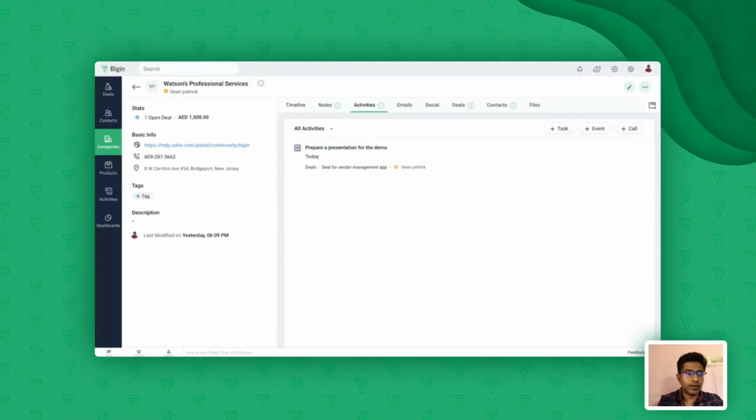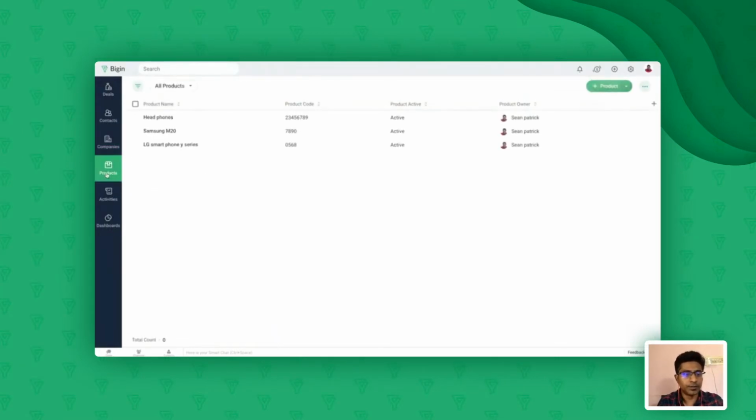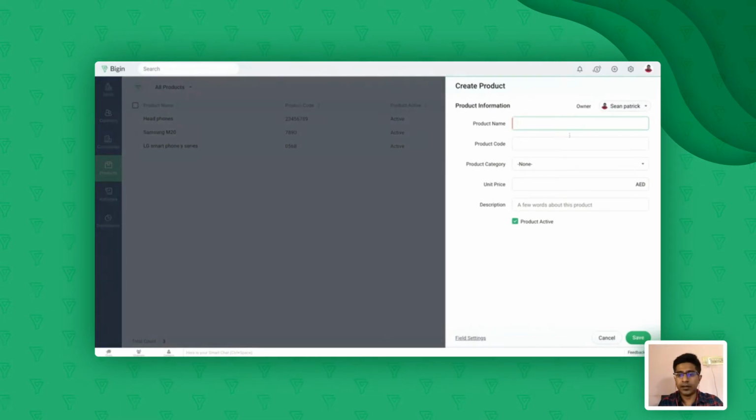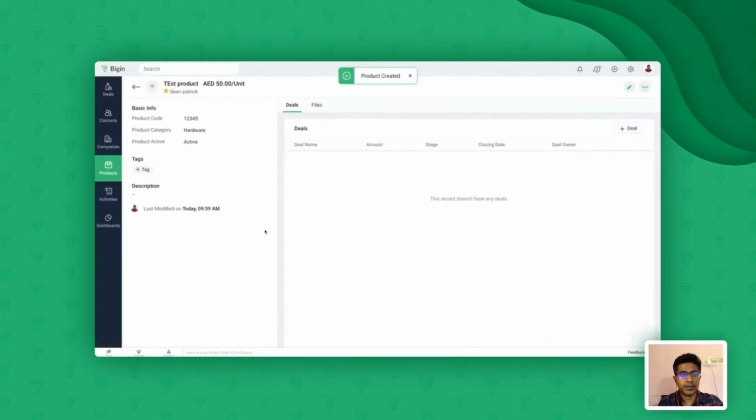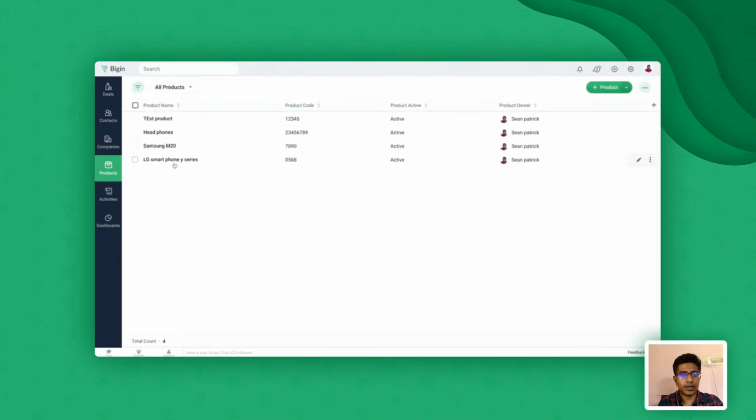The next module that we have here is the products module. Pretty simple, as the name suggests, you will go ahead and add all the products and services that you provide here in the products module. Very simple to add a product. Just click on the product over here, and give a product name. So let's say test product. Let's say category is hardware. You can mention some unit price over here, let's say 5080. Mark it as active. Right? So once the product is saved, it will be listed over here.